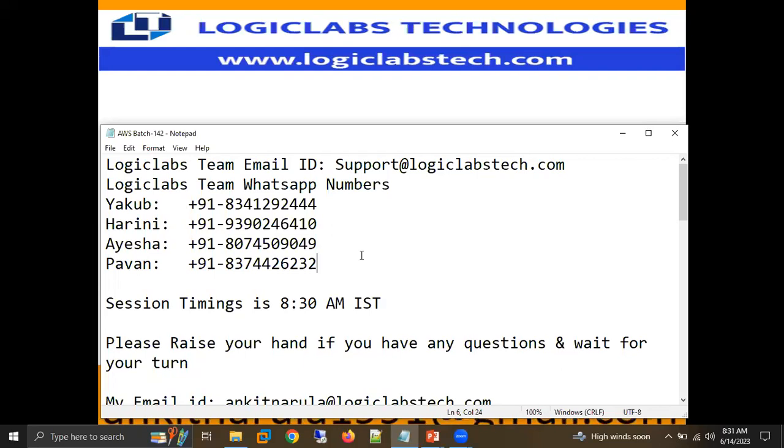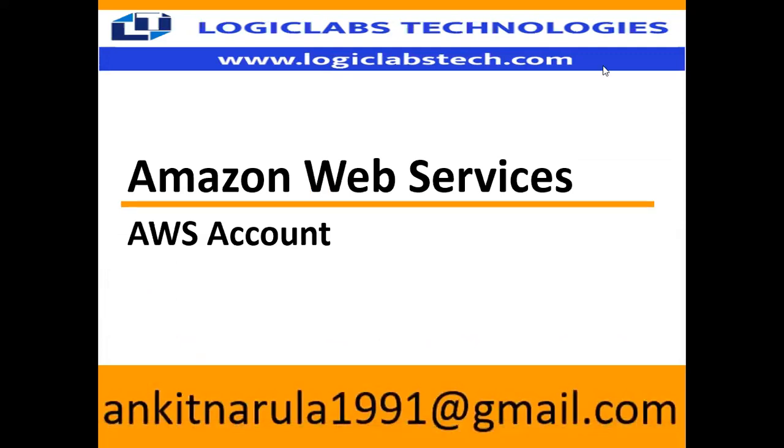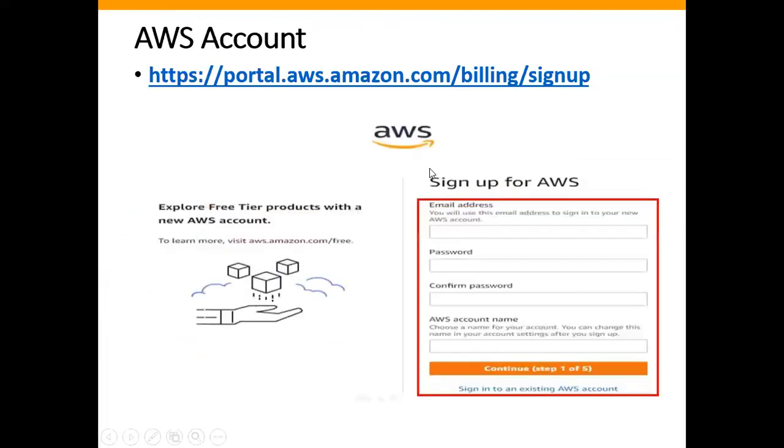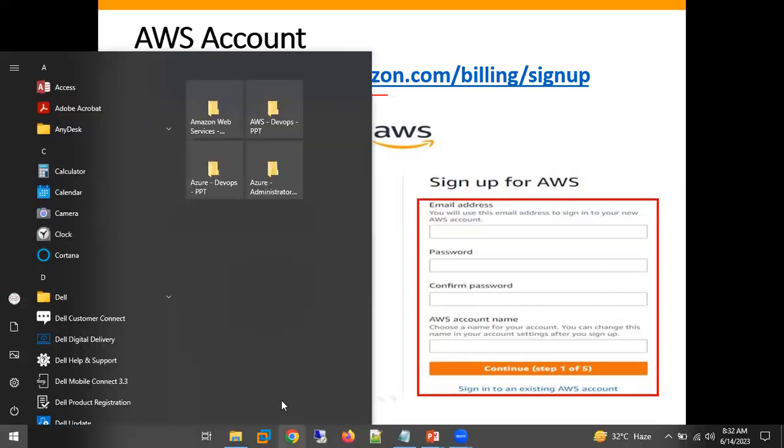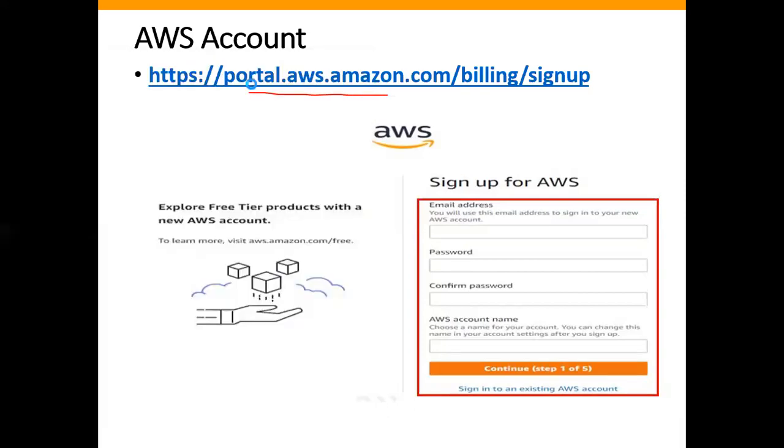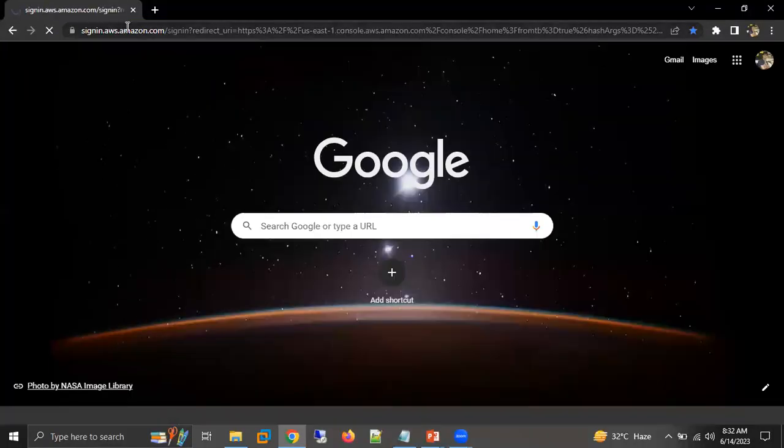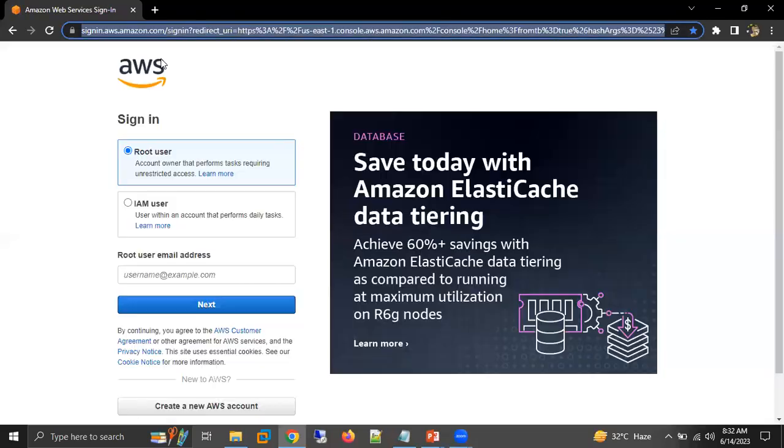No questions. So let's start with today's topic, where we are going to discuss how we can create our AWS account. To create your AWS account, first of all, you need to go to this particular URL, the URL which I mentioned here. Or you can also go to aws.amazon.com.